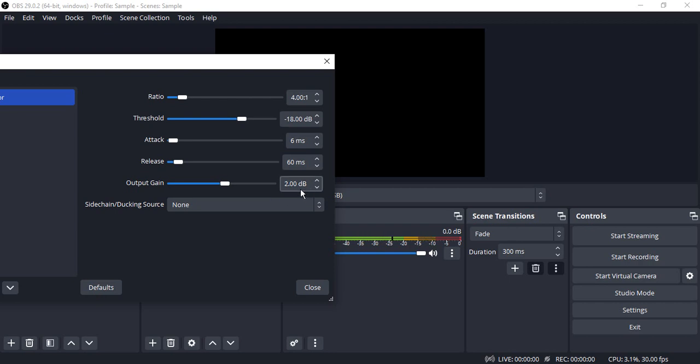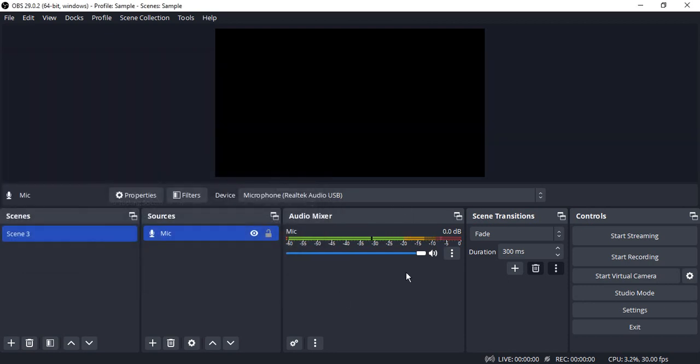For the other settings, you can just use the hit and trial method for your microphone. Once you're happy with the settings, just click on OK and the filter will be applied, and you can check the audio settings. That's it for this video.